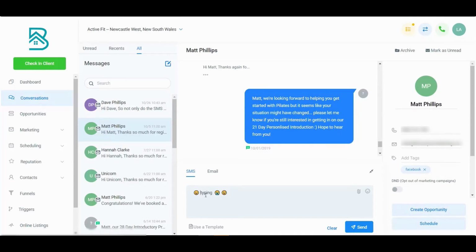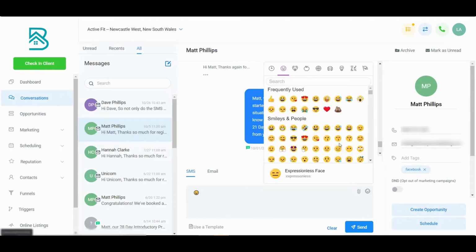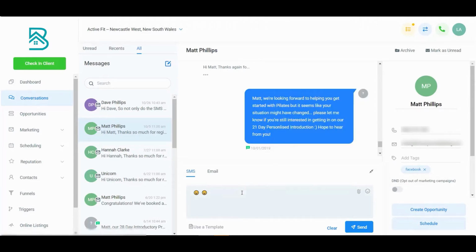So if you wanted to come back and add one in here, you'd have to cut the message here, then add your emoji, and then paste what you had before. A little trick for you there.